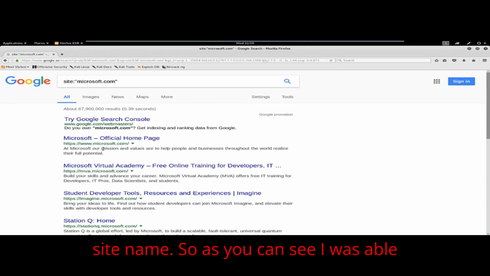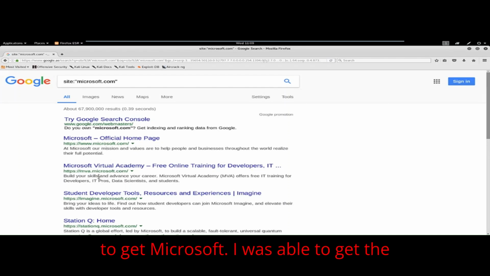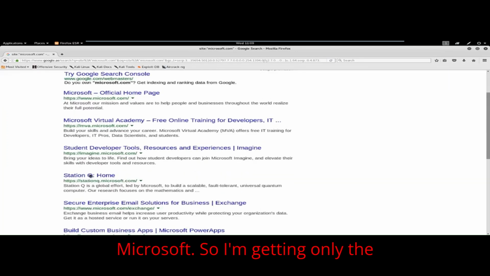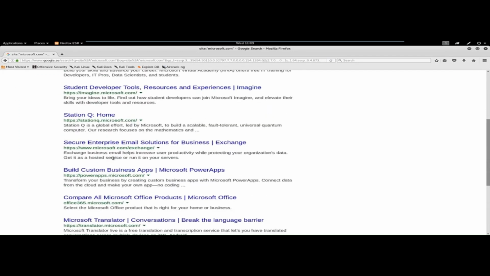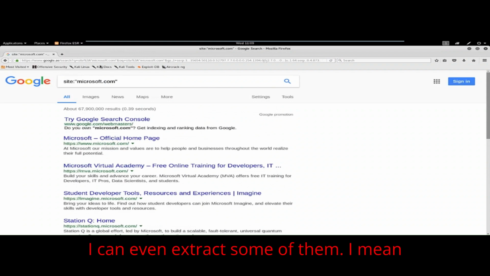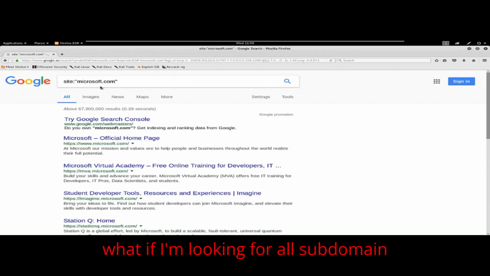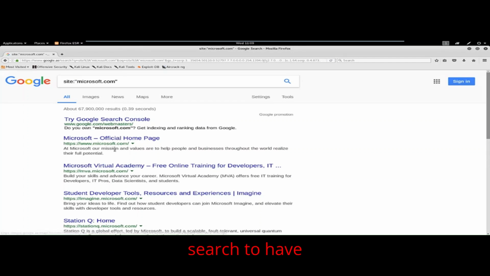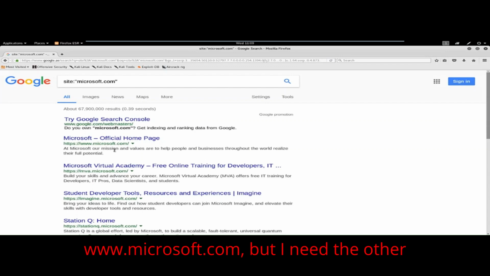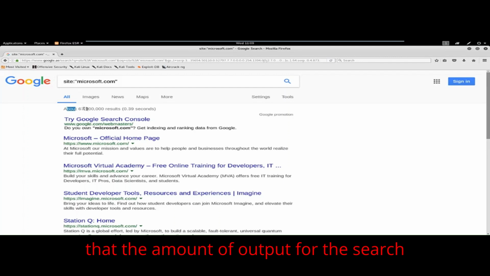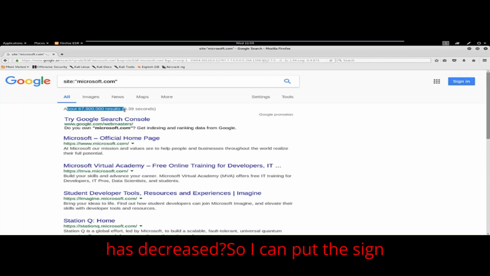As you can see, I was able to get Microsoft. I was able to get the subdomain. This is a subdomain from Microsoft. So I'm getting only the URLs that have Microsoft inside. This is by using site. I can even exclude some of them. What if I'm looking for all subdomains except the main domain? I don't want the search to have www.microsoft.com, but I need the other domains. And by the way, did you notice that the amount of output for the search has decreased?